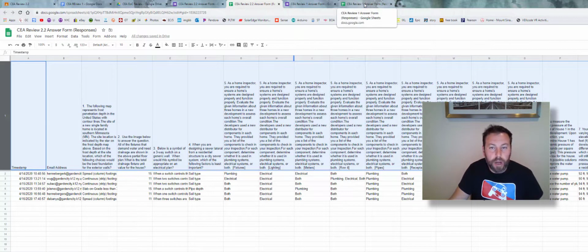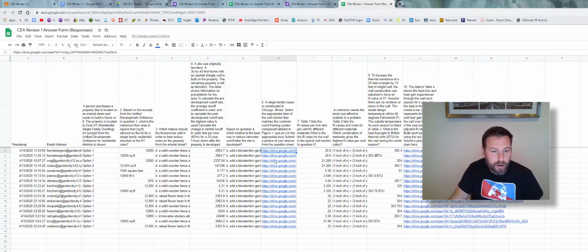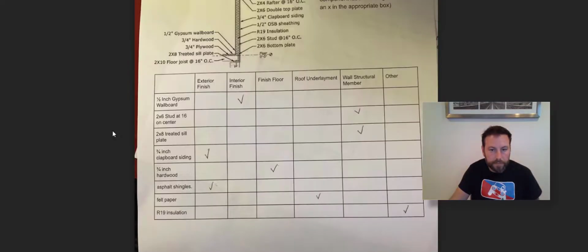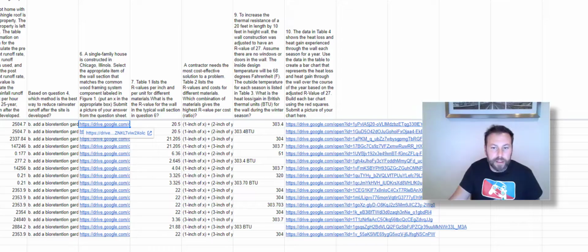If we go back to a different answer sheet that I have, and I want to look at something specific that they've submitted, such as a file, I can click on it, and then it brings up the work that they submitted for that one. So it's pretty neat. I like that feature quite a bit. So that's how it works with Google Sheets.